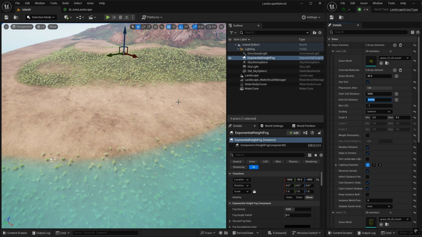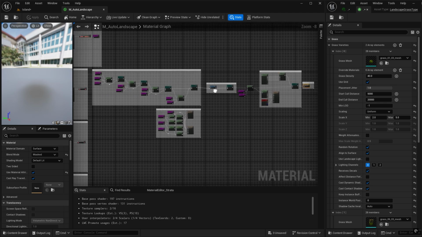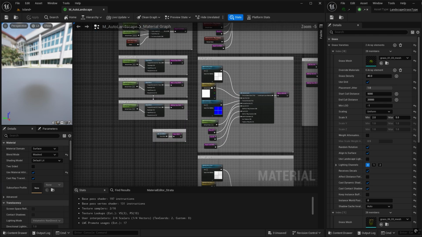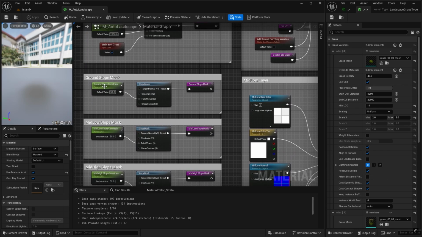All right, so a mask for the ocean level. It's pretty straightforward. What we want to do is go into our landscape master material, and let me just show you where we're going to add this. So if you go to the area where you do the masks, we have got these ground slope, mid low and mid high slope mask.